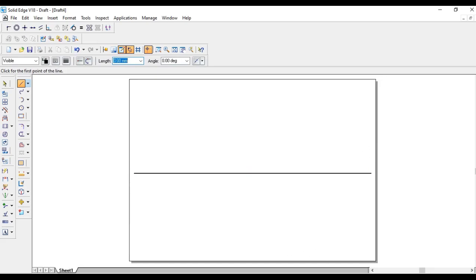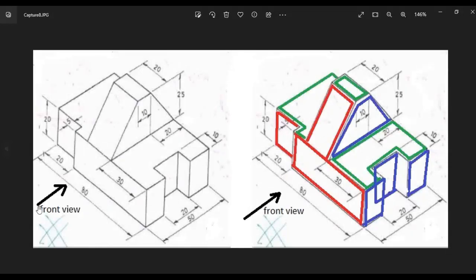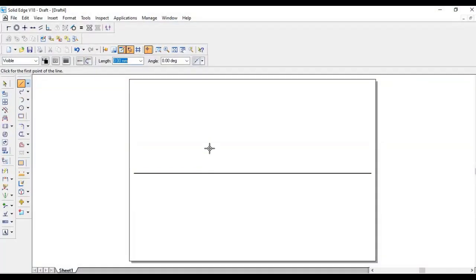Look at the image again. As I told, this is the front view and the top view. Since they have not mentioned whether to take the right side or the left side, from the right side we can get more detail. That's why we are drawing a right side view. The right side view will appear on the left side, so I will draw it here. I will take this place to start the front view.